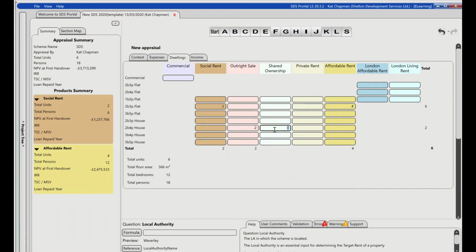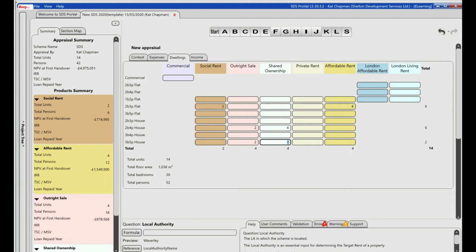I'm going to do 4 of the outright sale, and let's do some 3-bed 5, and let's do them as outright sale as well. So I've added in now 14 units. You can see over here on the right hand side, my totals are now calculating.